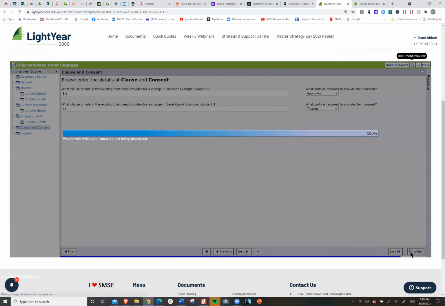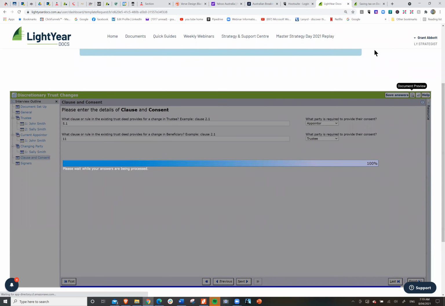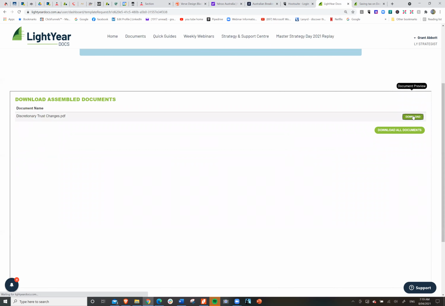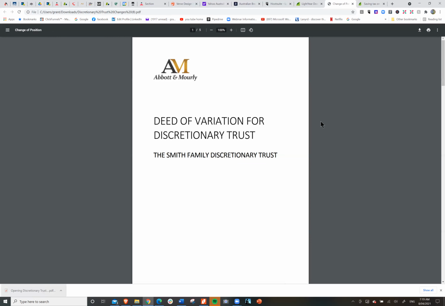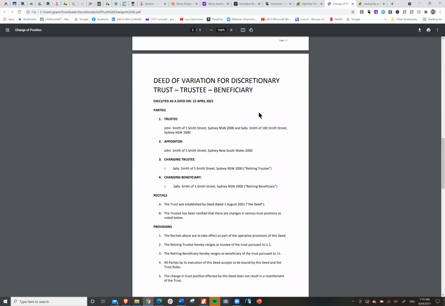So I'll now finish that. And let's go and have a look at that finalised product. It's all very exciting. So I go in, I download that. That should come up now, and I've got my deed of variation for discretionary trust, the Smith Family Discretionary Trust, provided by Abbott-Mourly there. The deed of variation for discretionary trust, trustee and beneficiary. So they're the two things.